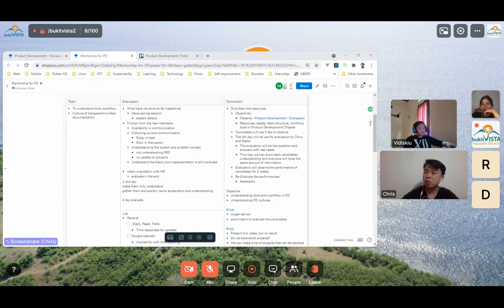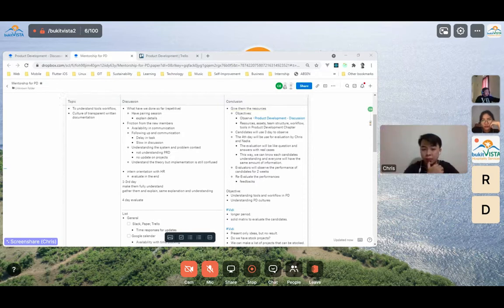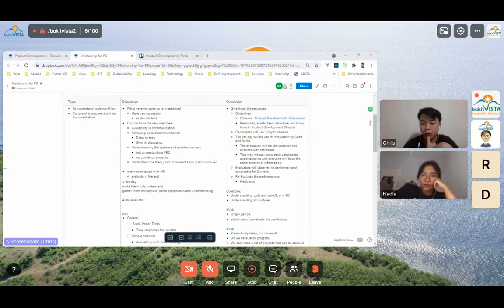For this, I think it's more on leadership stuff. We want them to basically help others help themselves. So this mentoring session would be so they can fit well in the product development workflow. It's not more on the technical side.